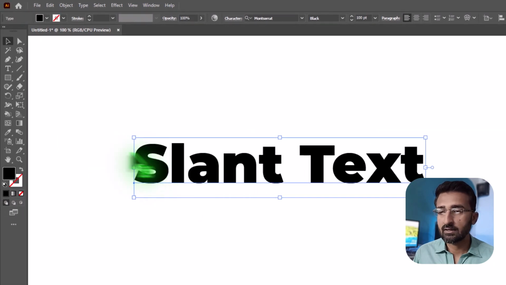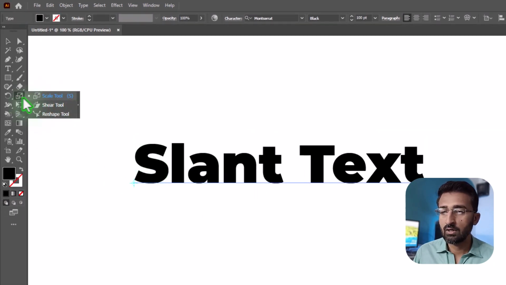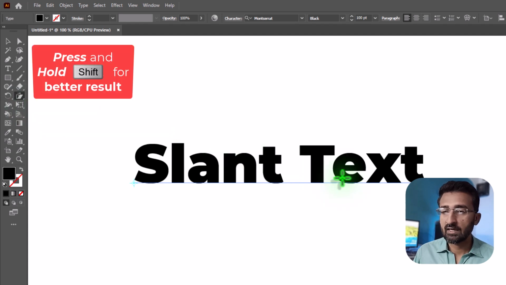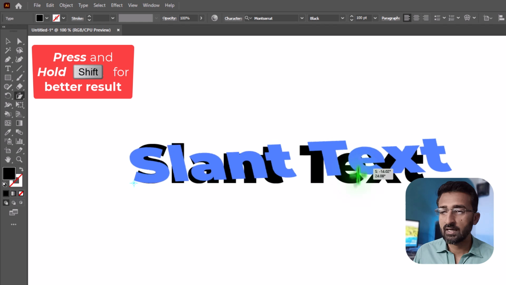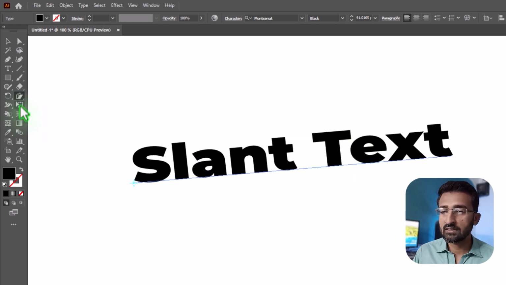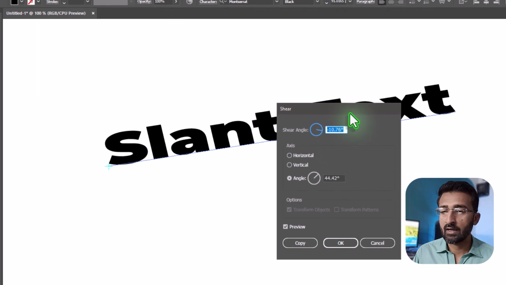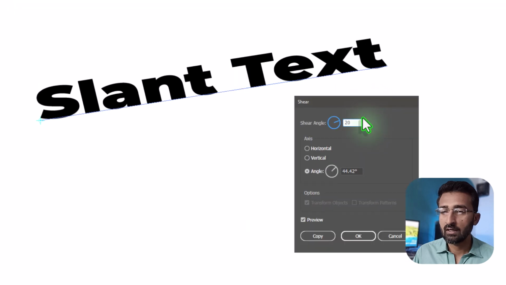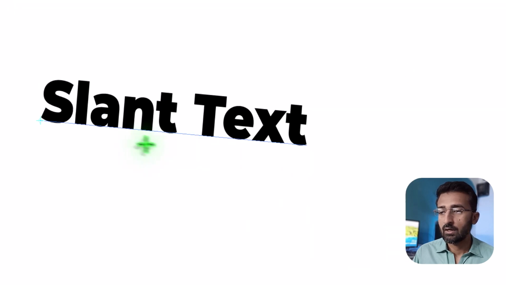Now here is the magic. Go to the Shear tool, you might find it hidden under the Scale tool. Click and hold to reveal it. Once selected, click and drag your text to slant it in the direction you want. If you want more precision, double click the Shear tool icon and enter an exact angle like 20 degrees and hit OK. And your text will slant perfectly.